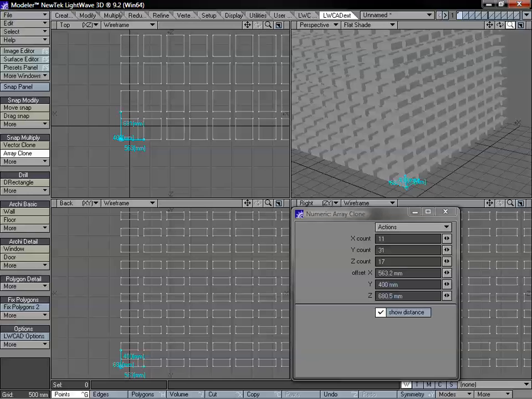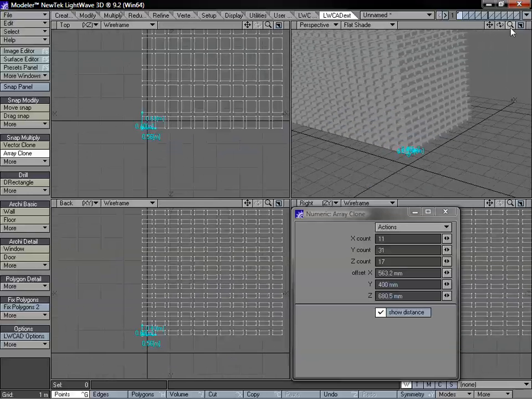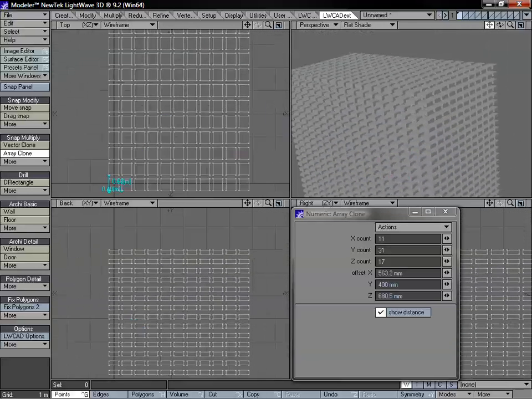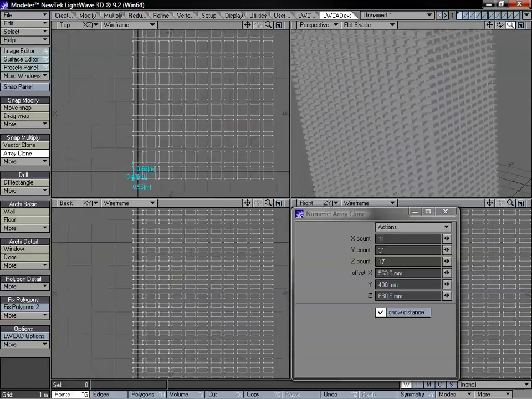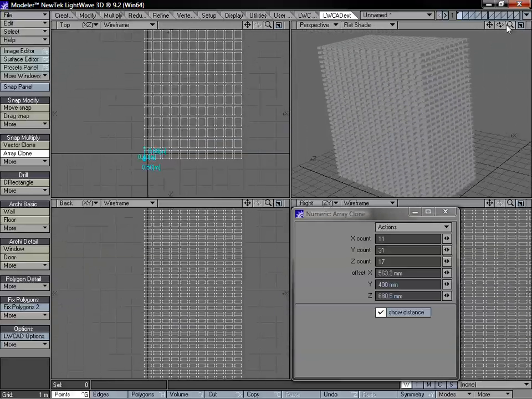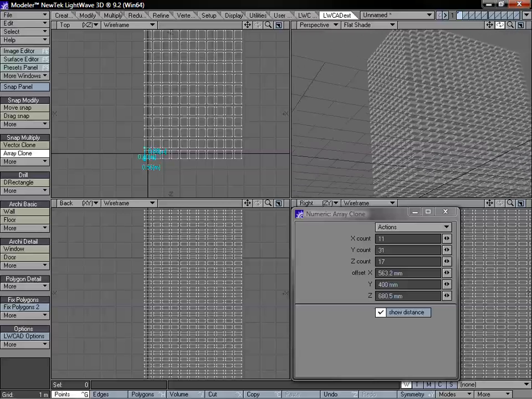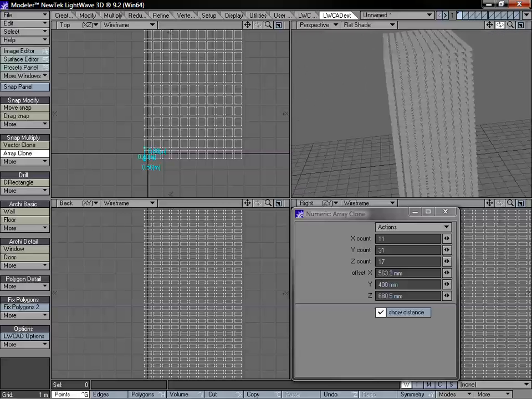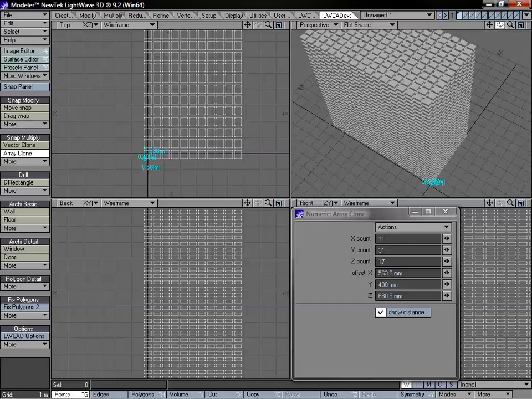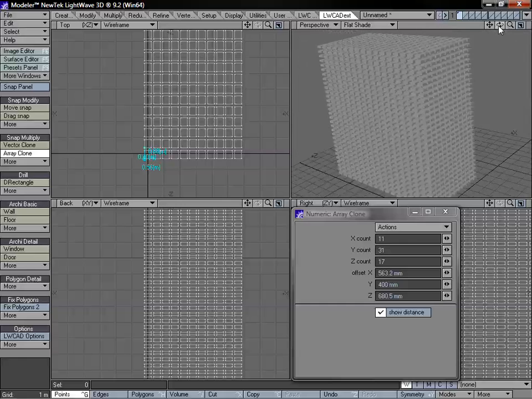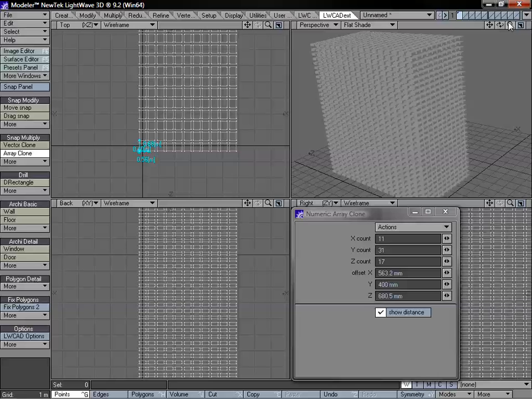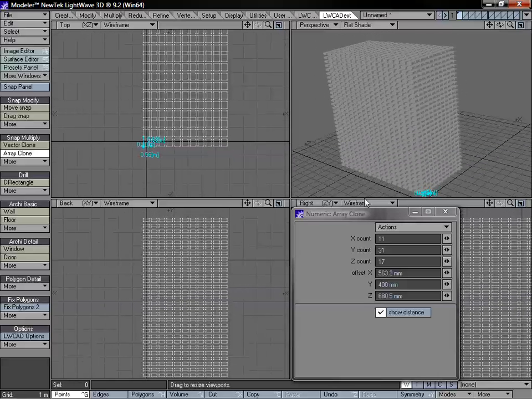Although keep in mind, once you get into the higher numbers, it will decrease your performance because you are showing a lot more polygons in the scene, which is one of the reasons why I'm just using a box to show this. Because if I was using more of a higher detailed mesh and cloning this many copies, I might not get the same sort of system speed that I'm getting right now.